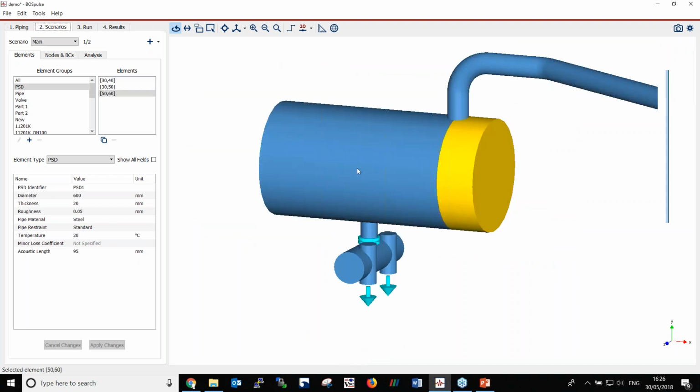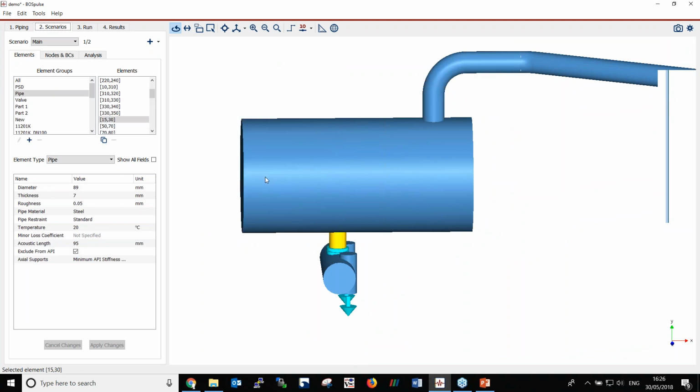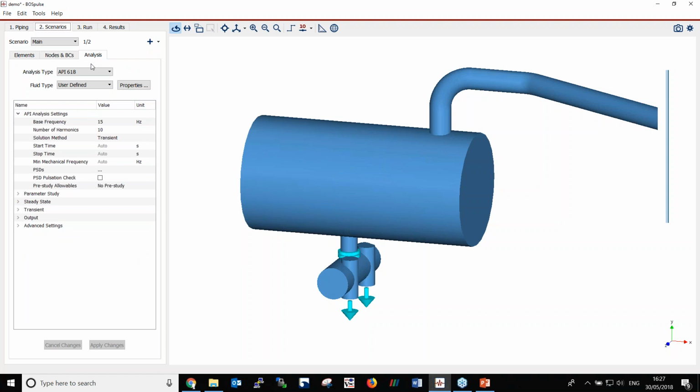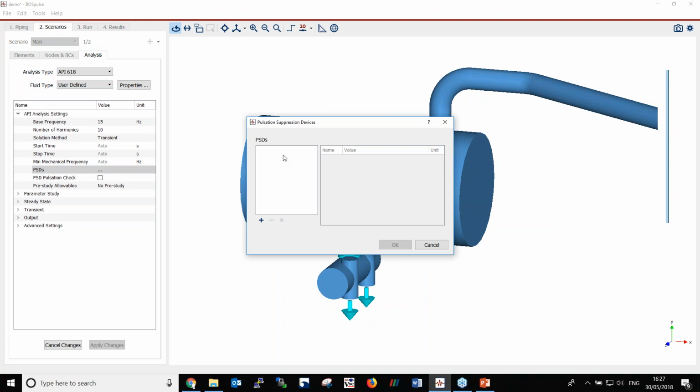So now that the software knows that these elements are PSD elements, we still need to specify some additional things, because for the PSD element, we need to calculate the shaking forces and check those against some allowable, and we also need to calculate the pressure drop over the PSD element. So we can go to analysis, go to PSDs, and add the PSD assessment right here. We called our element identifier PSD1. Again, you can specify a compressor node or pressure ratio, so we'll do compressor node.